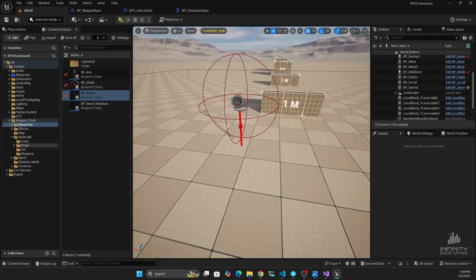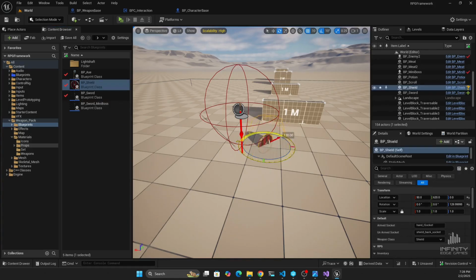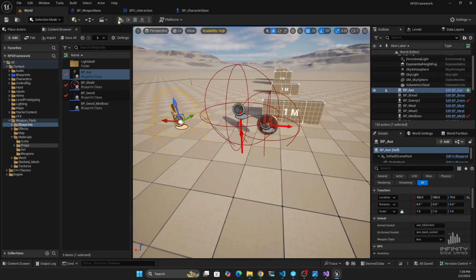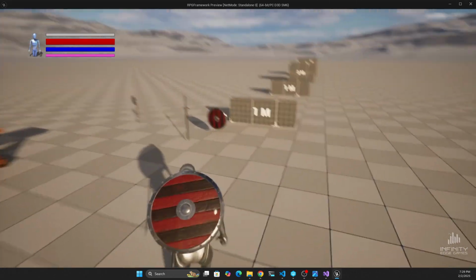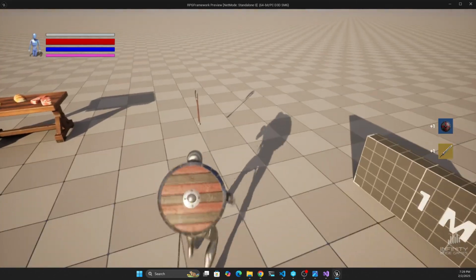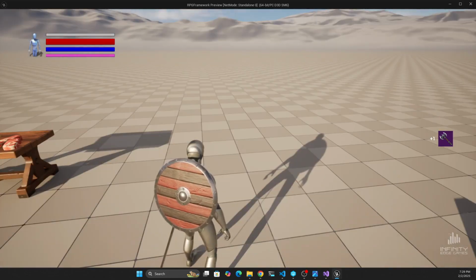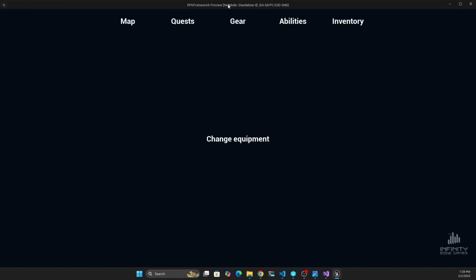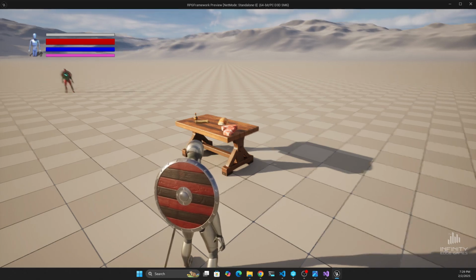Now, drag some weapons to the world map to test interaction. As you can see, interaction with weapon actors should work like for other props. Now let's move to the equipment menu.